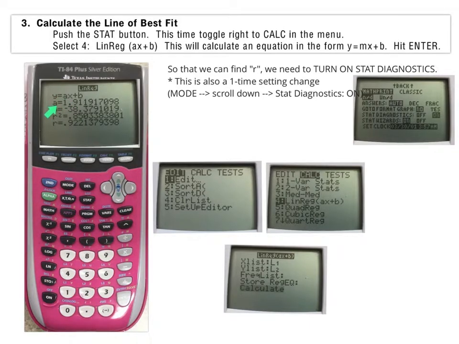So that's Y equals 1.9119x plus negative 38.3791. Notice that I carried 4 decimal places. It's important that you carry lots of decimal places because some of this data is going to get very specific. So right now you want to write down the equation that your calculator gave you.